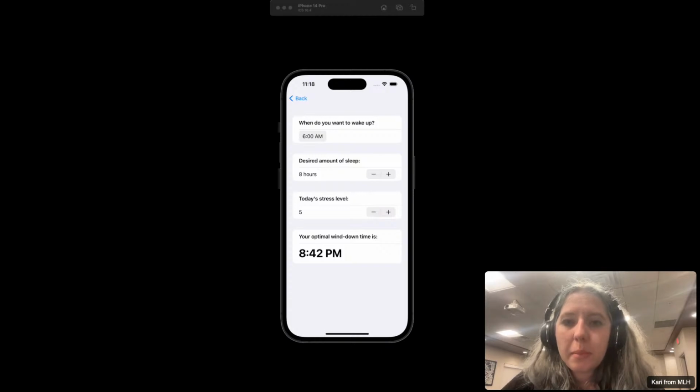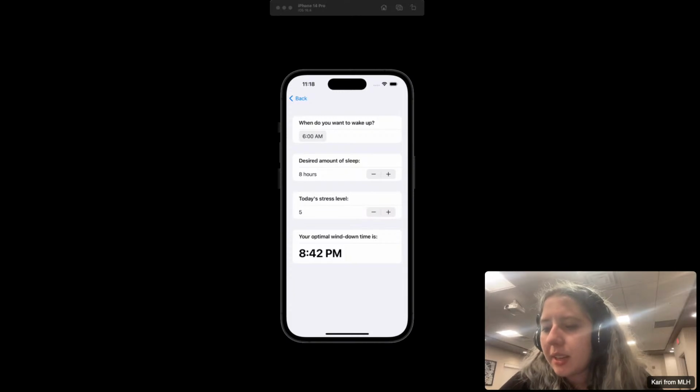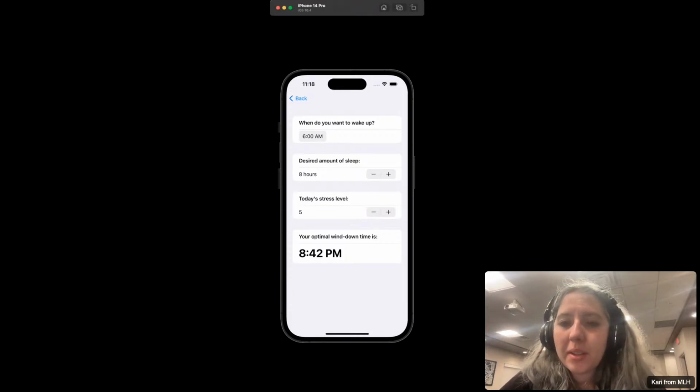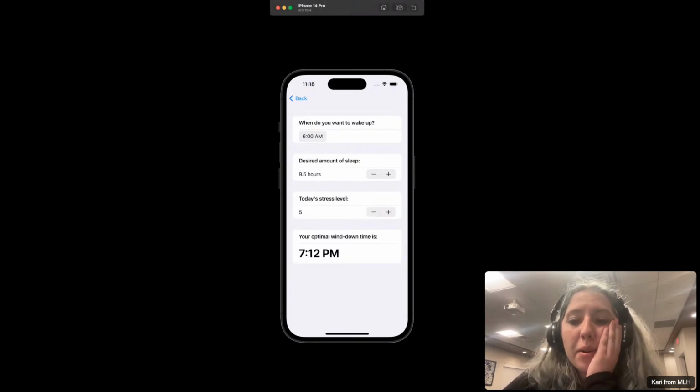And then my desired amount of sleep, to be honest with y'all, I did not get a lot of sleep last night, and I had to wake up pretty early today, so I want to catch up on some sleep. I want to get 9.5 hours of sleep. And then today's stress level, let's see. I think I had a pretty all right day. We'll put it at 2. So in reality, I should have gone and relaxed and gotten ready for bed around 7:54 p.m., which seems like an arbitrarily strange time.